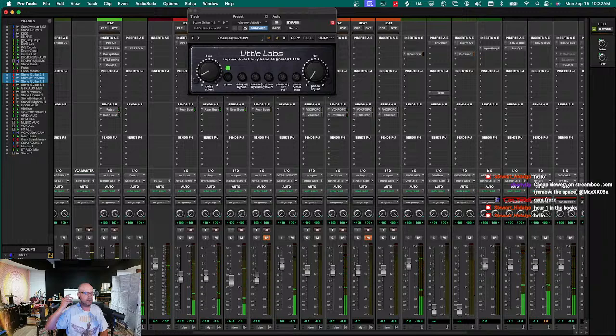So this Little Labs IBP workstation face alignment tool just helps. I need to get the phase to work because it's the same guitar sound and the same guitar tone. I'm just stacking it, and I'm trying to see that it works and it's not phasing out.